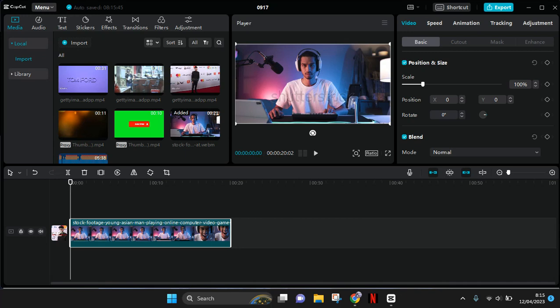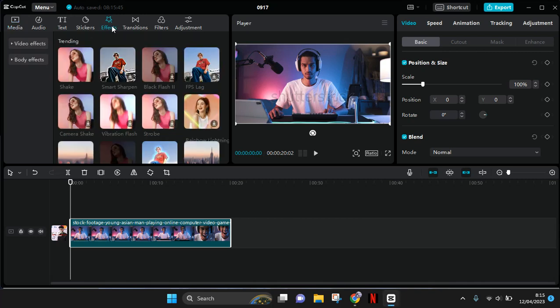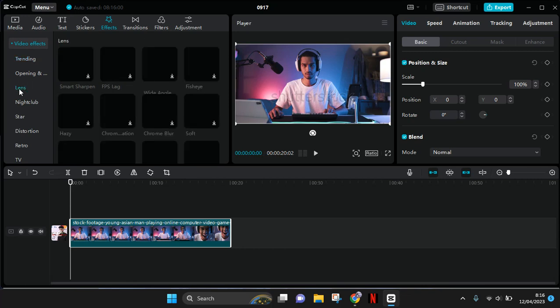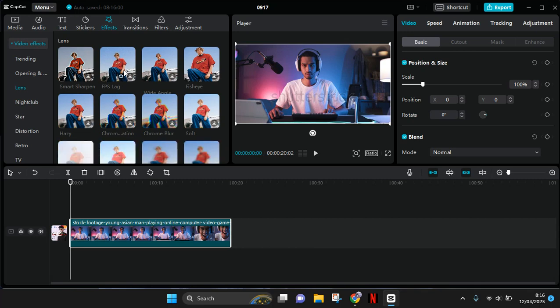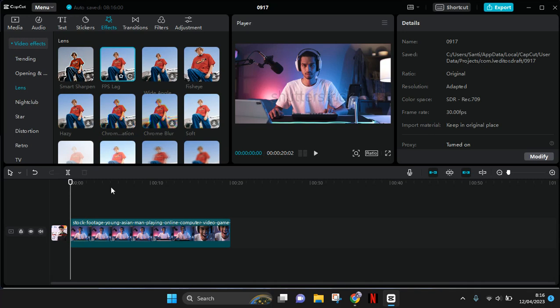So first, you can just start by adding your clips into the track here on CapCut PC. Then just go to effects, click on the video effects, and now go to lens. And in here, you'll find FPS lag effects. So you can just click on that effects.